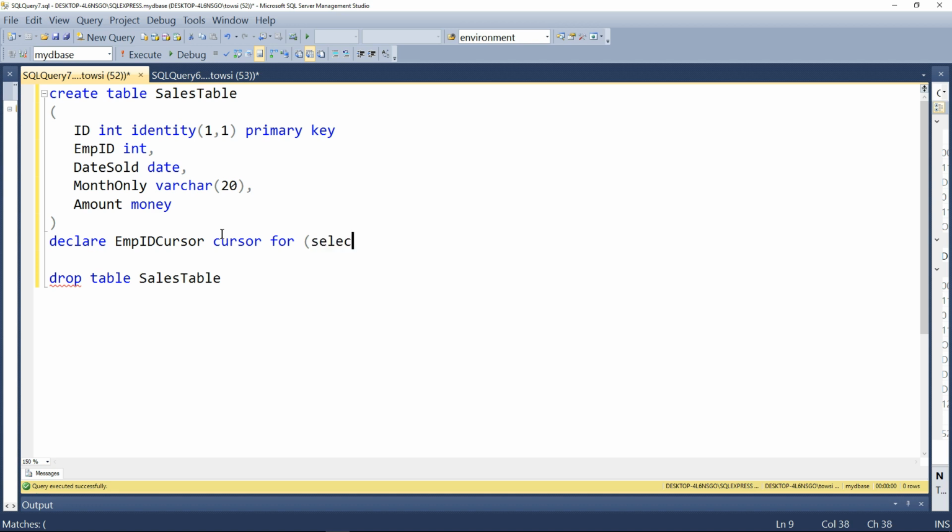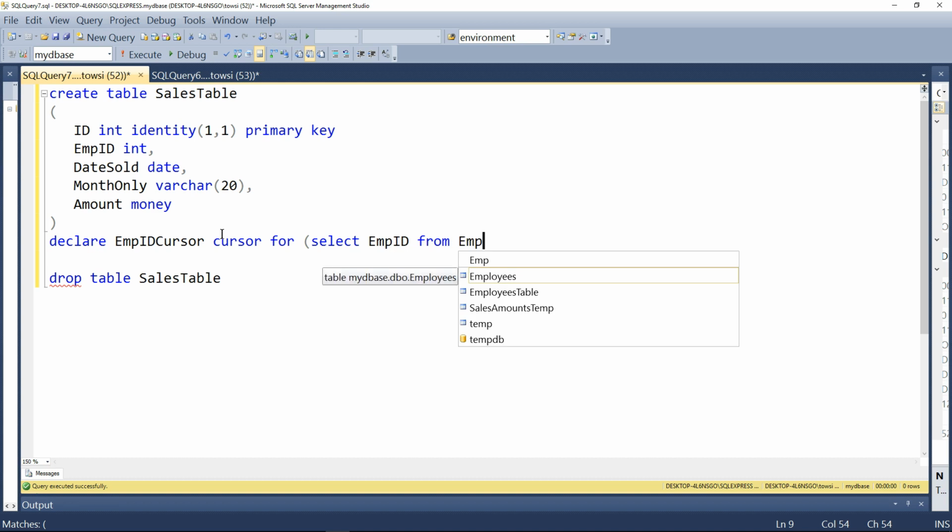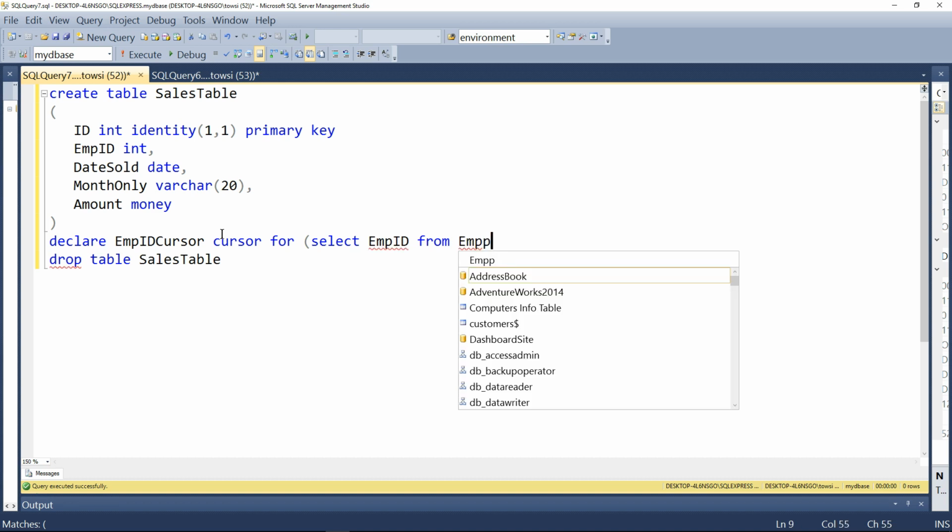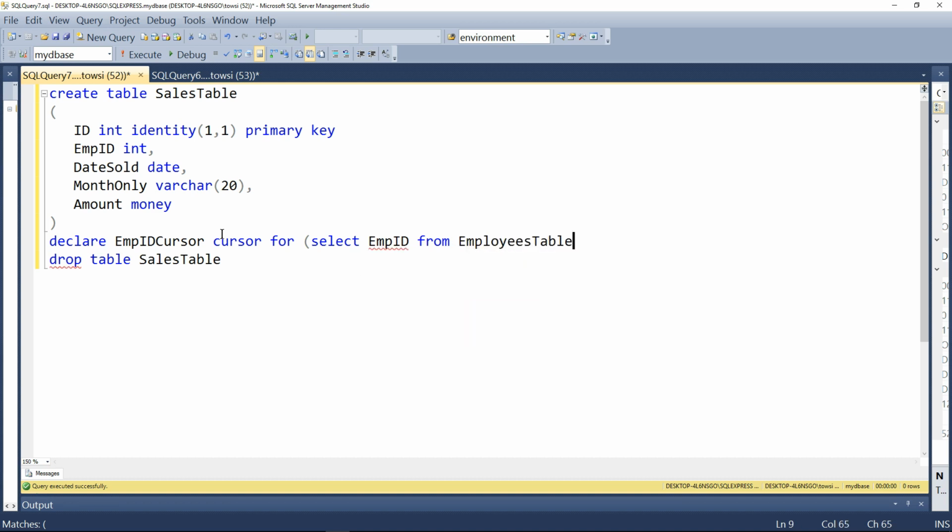I will say select and then emp ID from employees table as shown here. So make a cursor for the employees table. Remember now, because all I'm doing is selecting the employee ID from the employees table, if you think about it carefully enough, right? You see that? That means that emp ID cursor will give us row by row access to the employee IDs in the employees table. So the next stage is to do this.